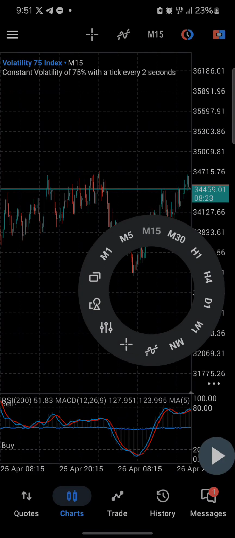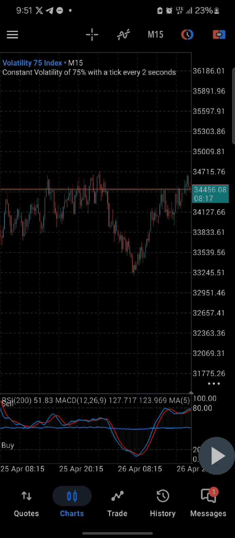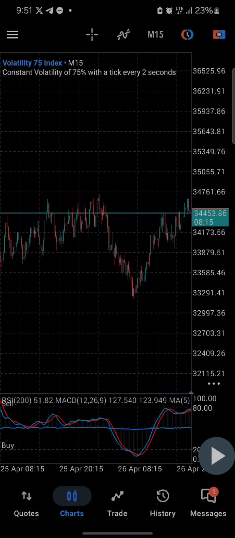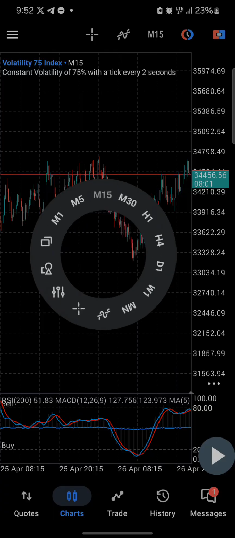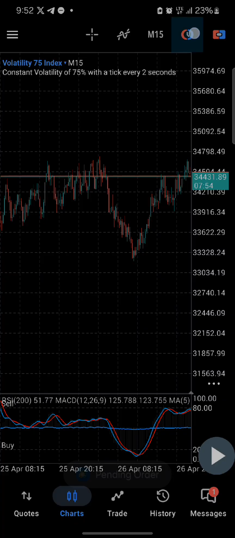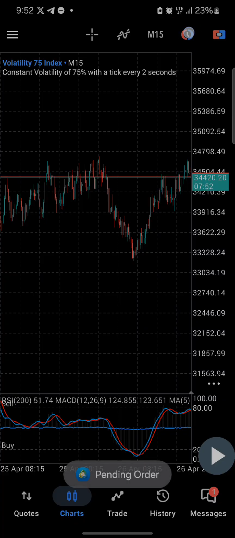I'm going to show you now how to place a trade on your MT5. You know that we are currently on volatility 75, and this is the 15-minute time frame, for example. So let's say I want to place a trade on this particular time frame. All you need to do is to click on this button here.